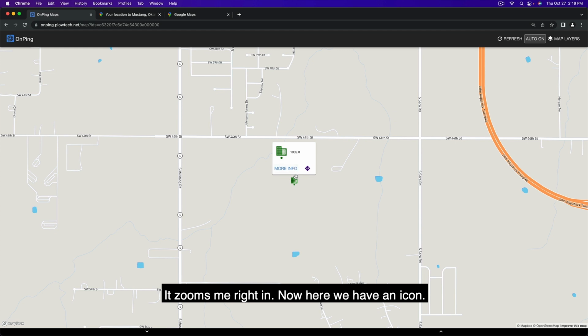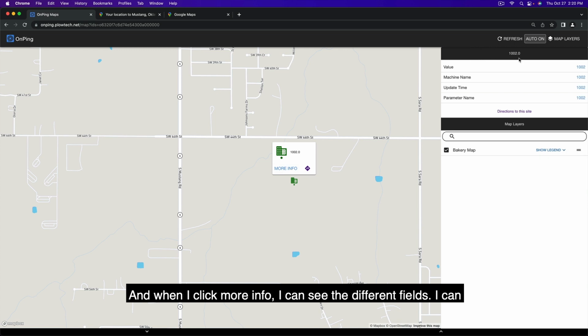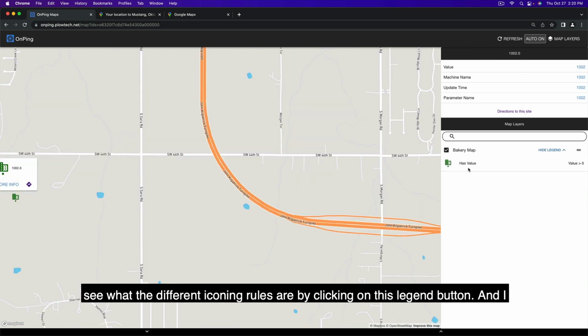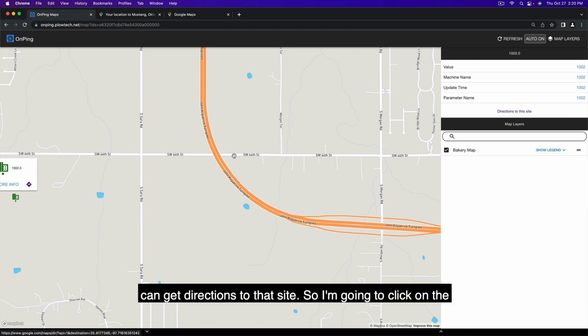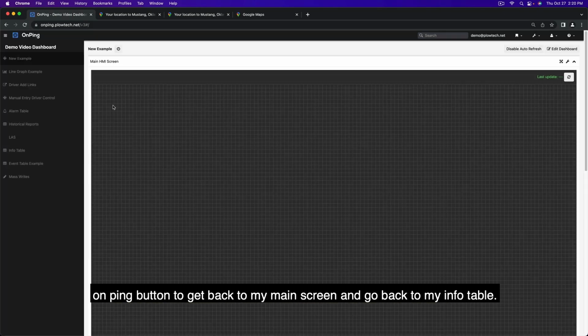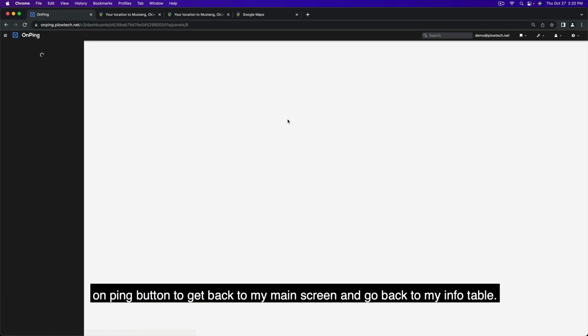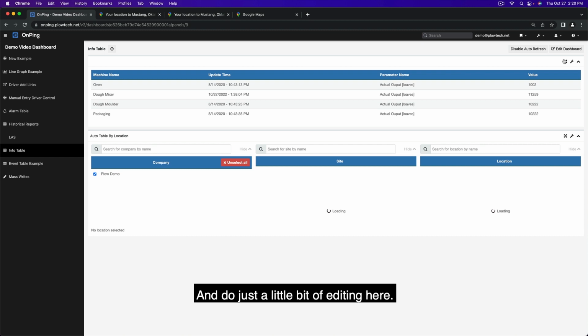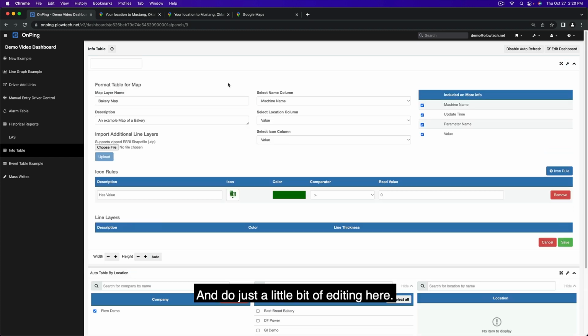Now here we have an icon, and you can see that it shows me the value at that point. And when I click more info, I can see the different fields. I can see what the different iconing rules are by clicking on this legend button, and I can get directions to that site. So I'm going to click on the OnPing button to get back to my main screen, then go back to my info table and do just a little bit of editing here.